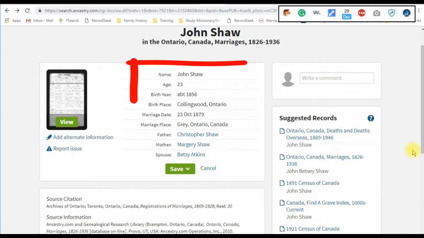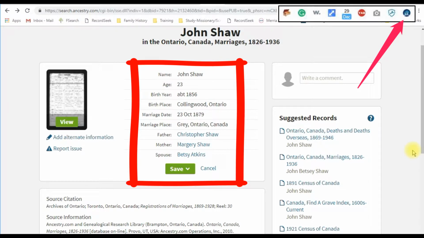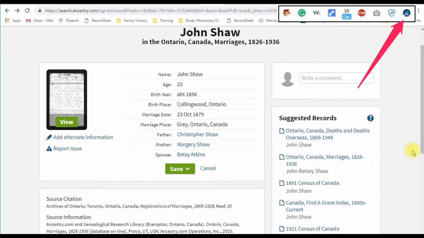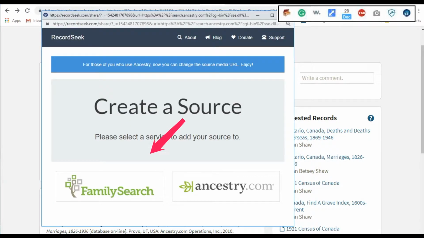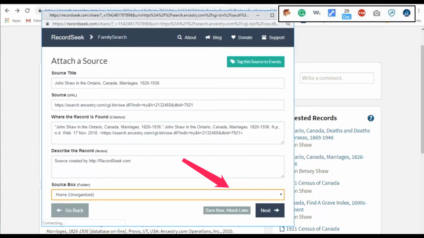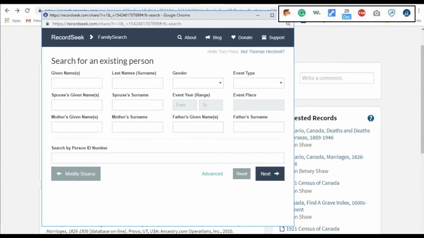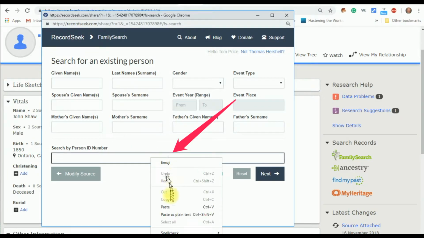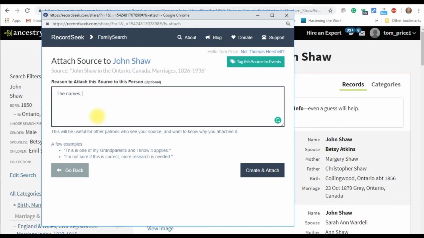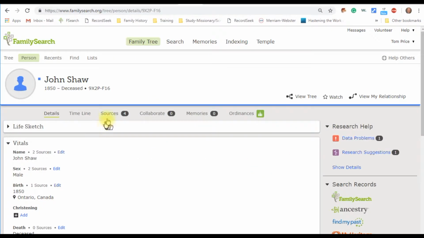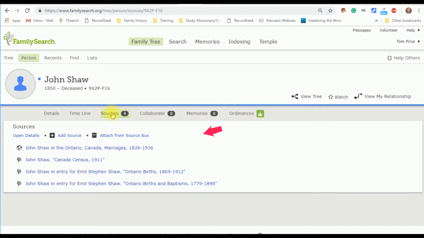To create a source on FamilySearch, while on the source page, click the RecordSeek extension icon. Click FamilySearch because this is where we want the source to be. Click Next. Paste the PID from FamilySearch here and click Next. Enter a reason statement. This source will now appear in FamilySearch in John's list of sources.